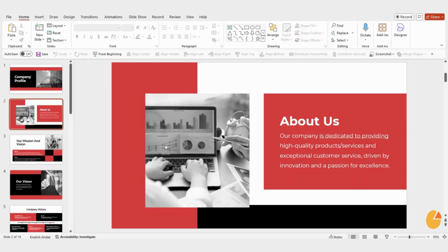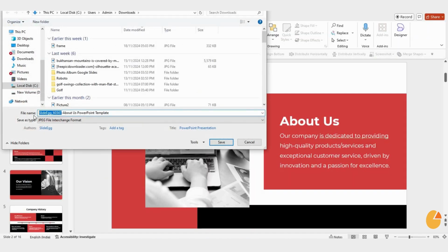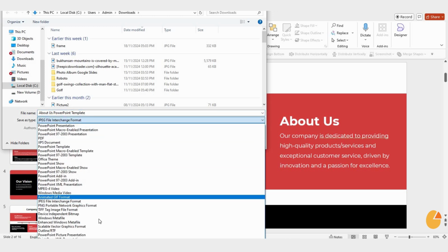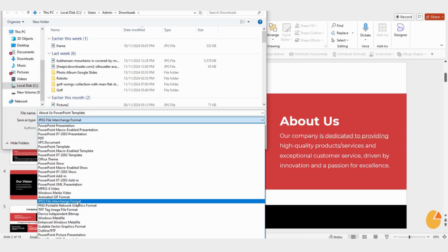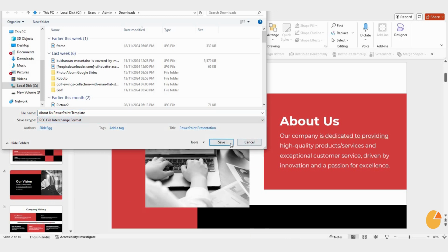Then, click Save As. Change the file name if needed, choose the location where you want to save the file, and click Save. There's also a quicker way to do this. Simply click the down arrow in the File Type drop-down menu, select JPEG from the options, and save the file.